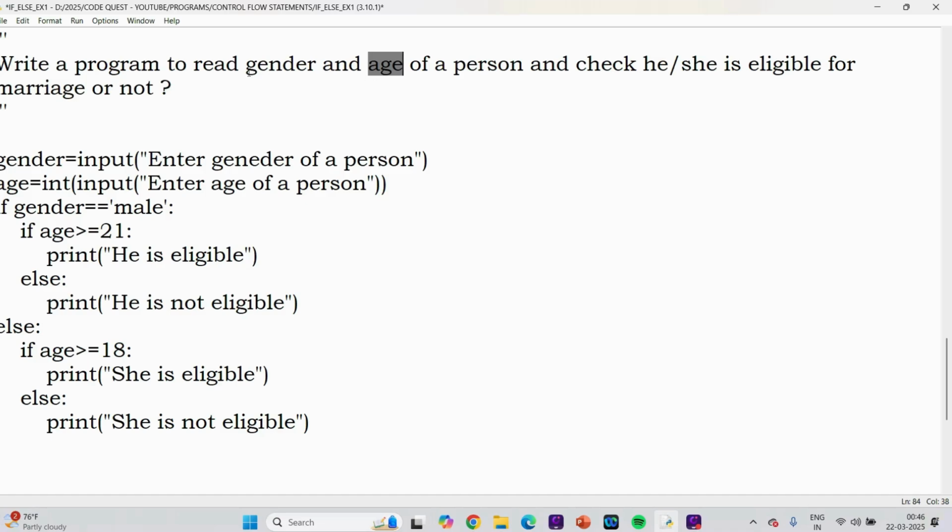Again, if the gender is not male, we'll consider that it is female. So if the gender is female and the age is greater than or equal to 18, then she is eligible for marriage. If the age is something less than that, then she is not eligible. Now let's check what we are trying here.